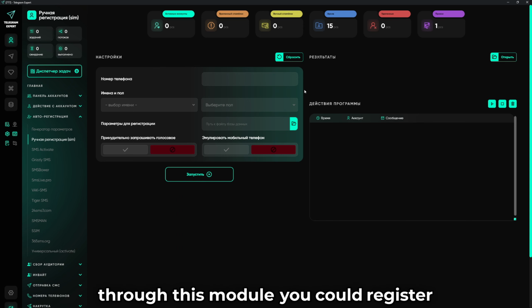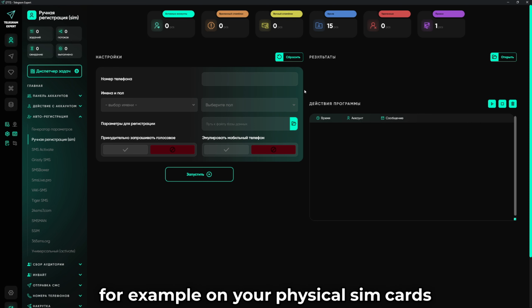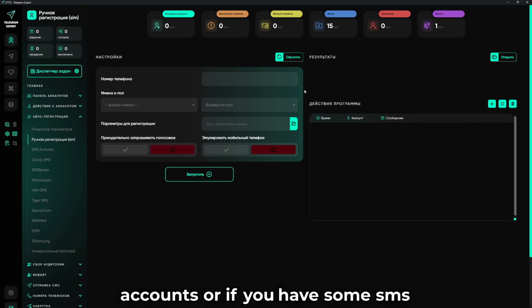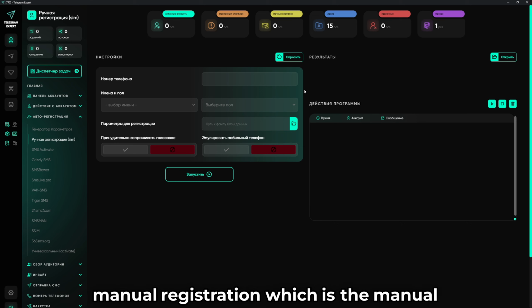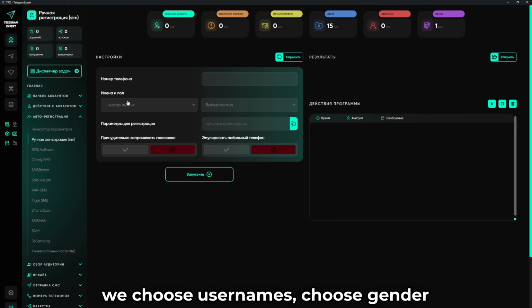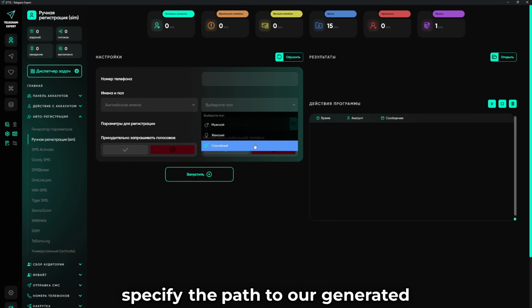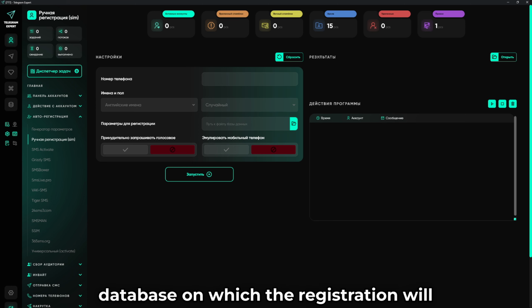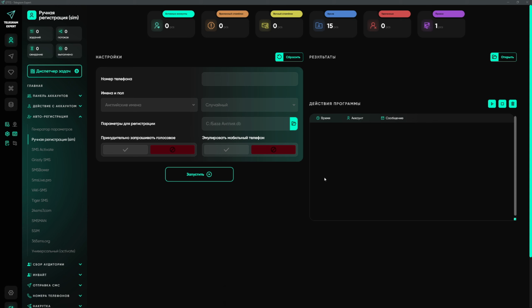Through this module, you could register accounts on, for example, your physical SIM cards, or if you have some SMS service, a private SMS service, or any other provider of numbers. If you don't have the possibility to register automatically through the software, then you use manual registration, which is the manual registration module. Here, with minimal settings, we choose usernames, choose gender, and specify the path to our generated database on which the registration will be based.